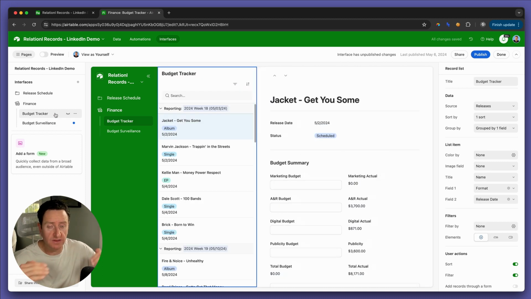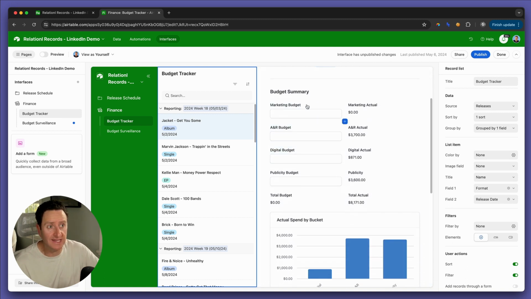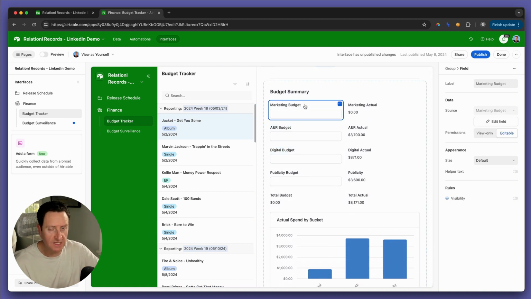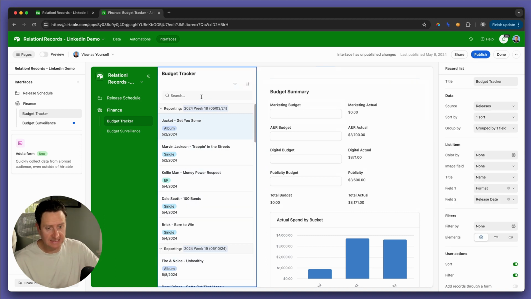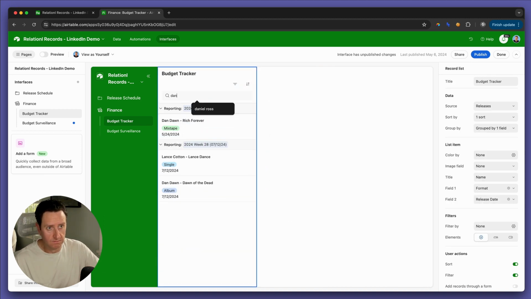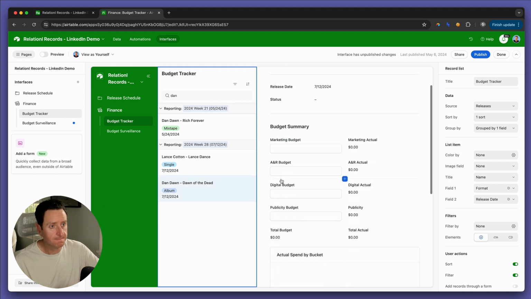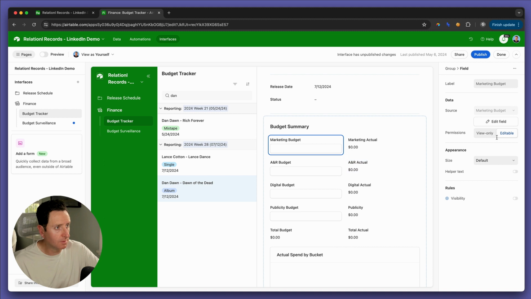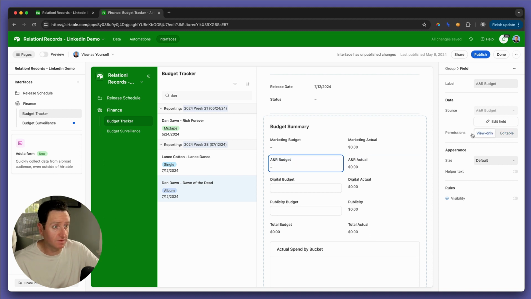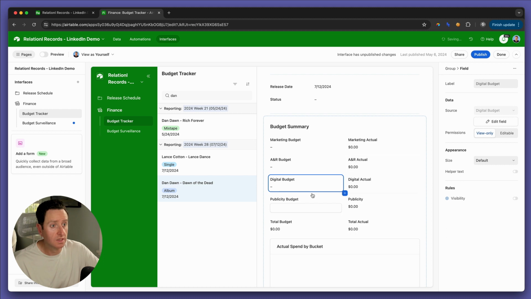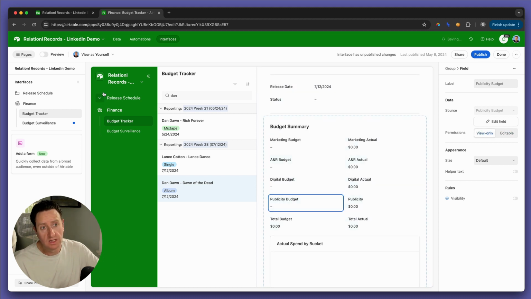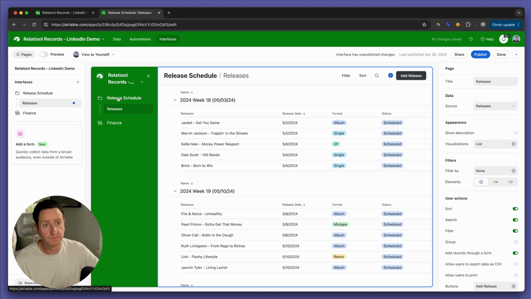Lastly, go back to budget tracker. Now this is a tool that we do give access to the frontline people. Now they don't get this. They don't get to tell us what the budget is. They only get to observe what the budget is. So let's find that Don thing. Cool. And let's say the marketing budget is a view-only field. A&R budget is now a view-only field. Digital is view-only. Publicity is view-only. And I'm also realizing that we're going to need to put this information in the detail screen.